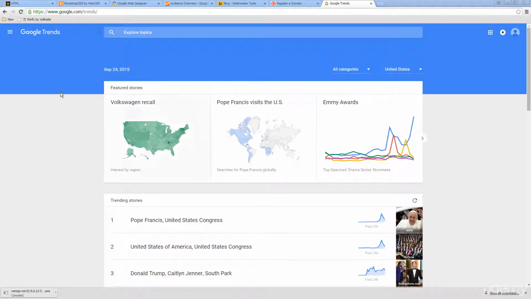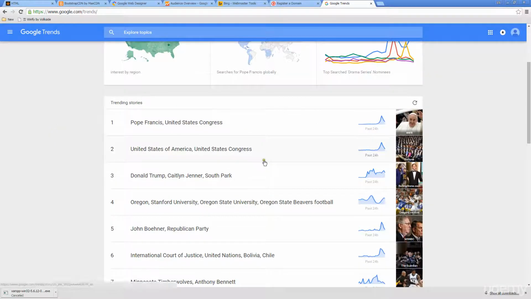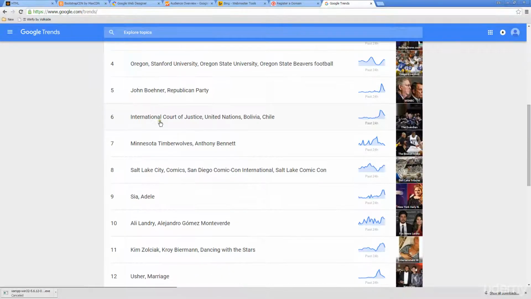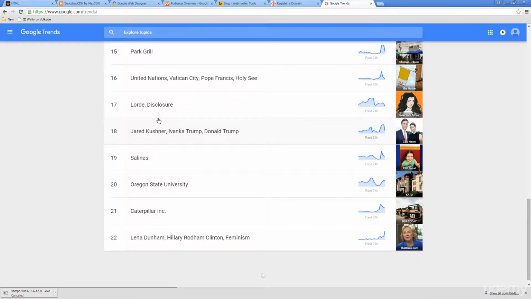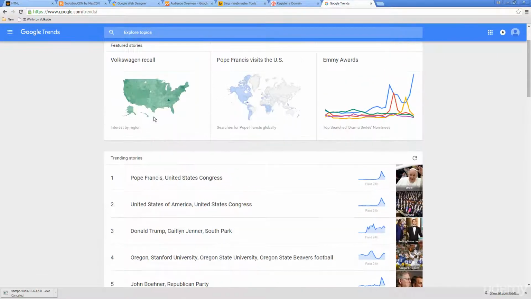When determining what type of content and how to target your audience better with the content, you can use a service called Google Trends. What this website does is it lets you know the search trends that are happening online. It's really real time, the past 24 hours. You can see the most popular search terms and search phrases that are being searched for.